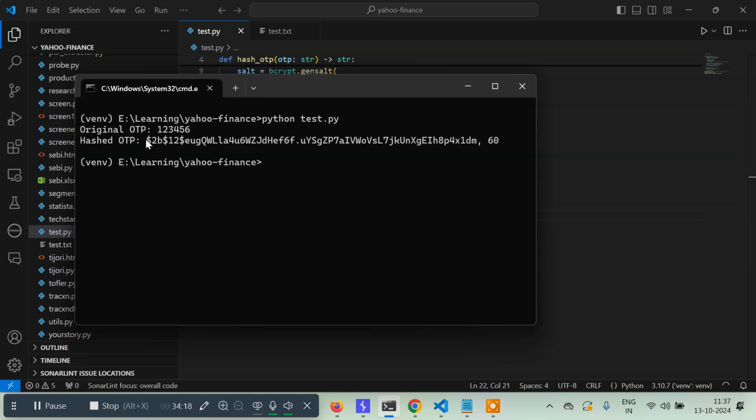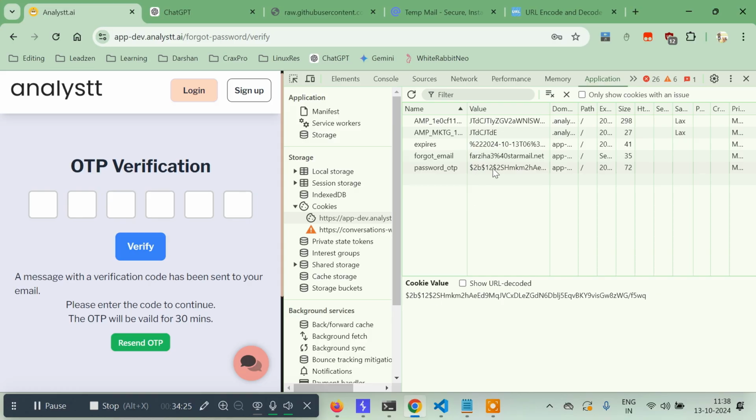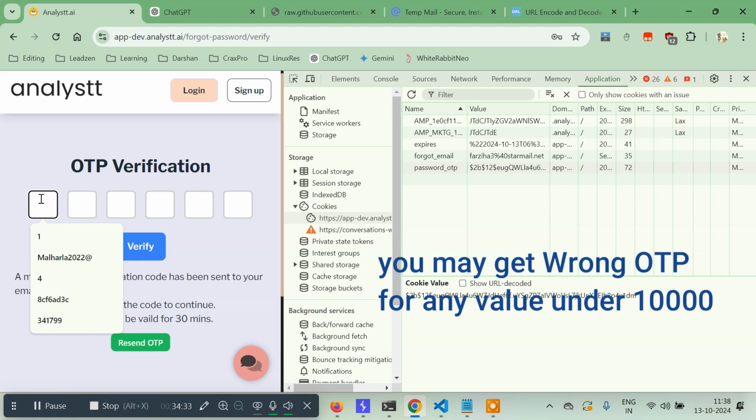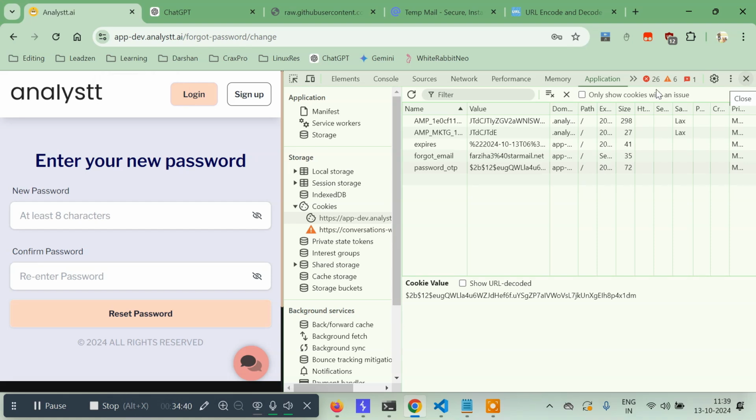So what I'll do is I'll just copy it, and then I'll go to here, and instead of brute forcing it, we can just change the original value here. We'll just replace it with our own value like this, and then I will try to enter my OTP 1 2 3 4 5 6. Click on verify, and yes, you can see we just got into this page, the password change page. So this is how you can just take over any account.